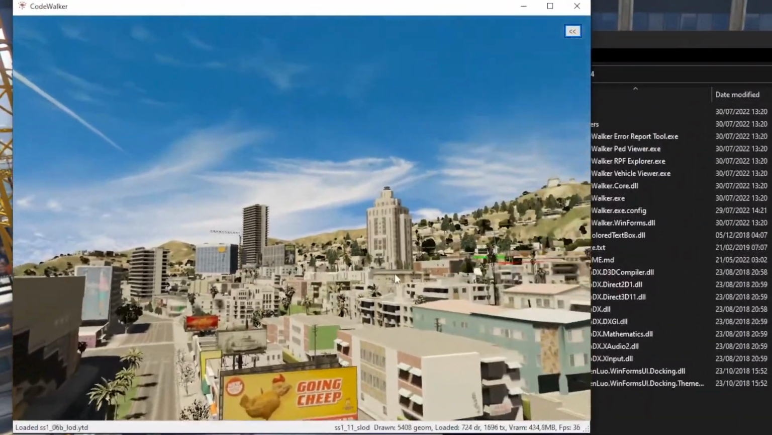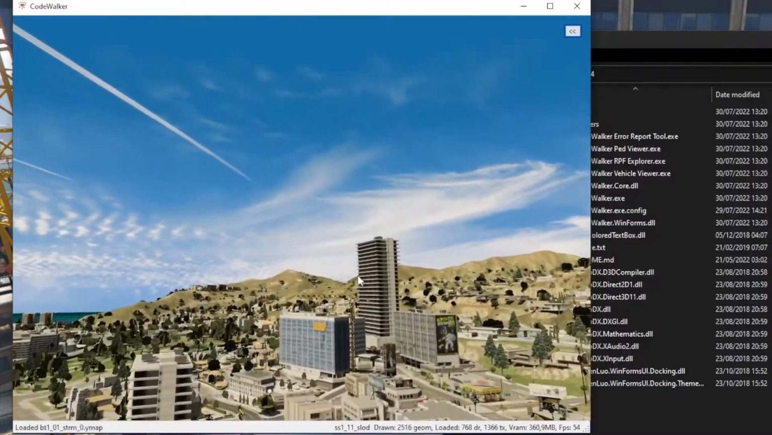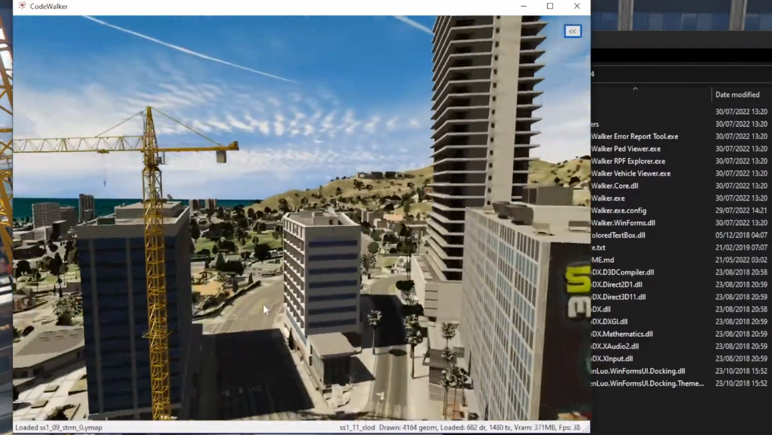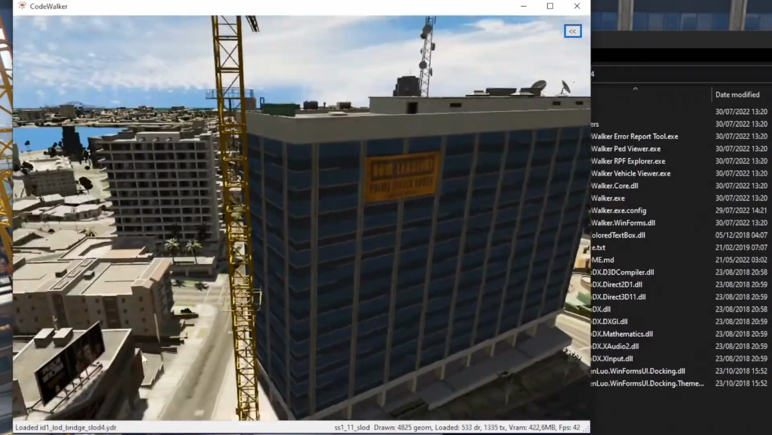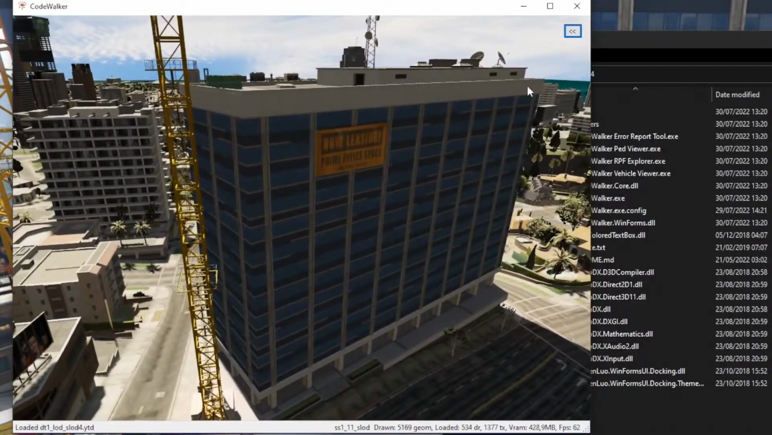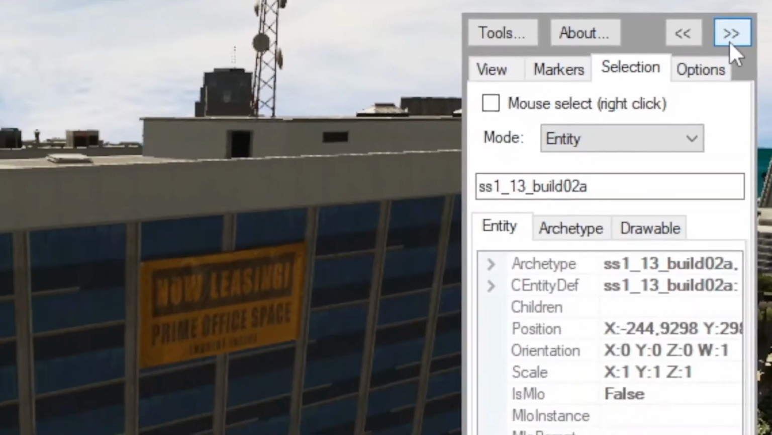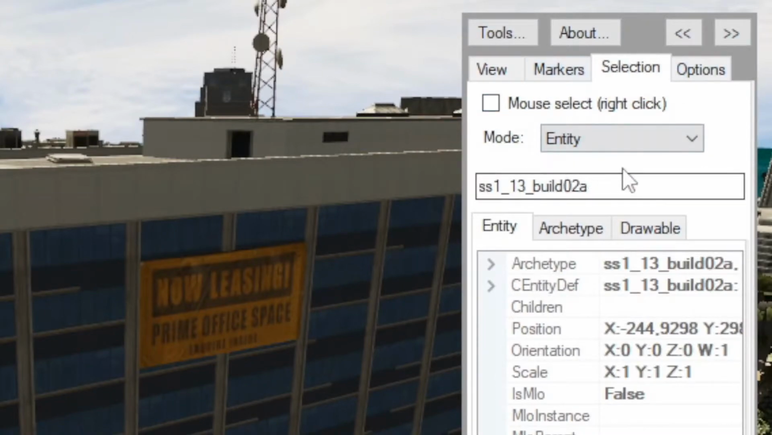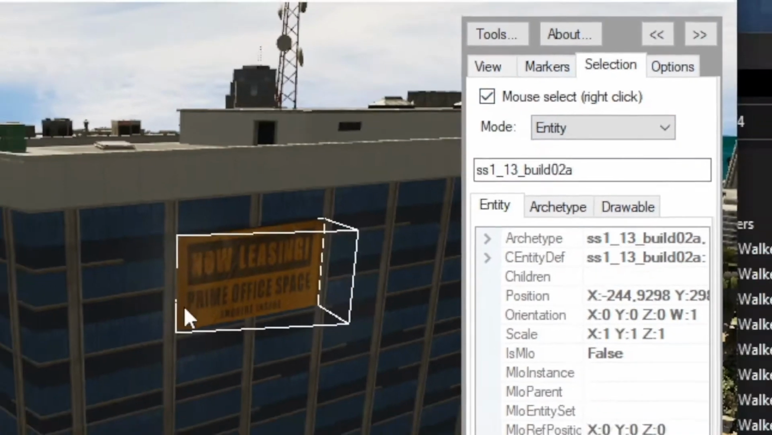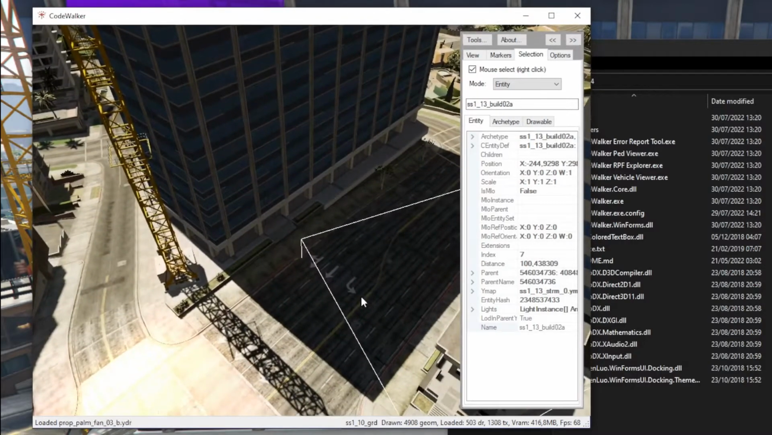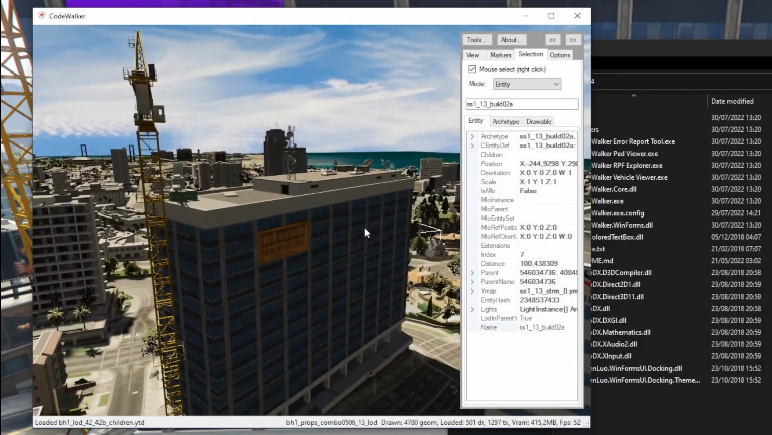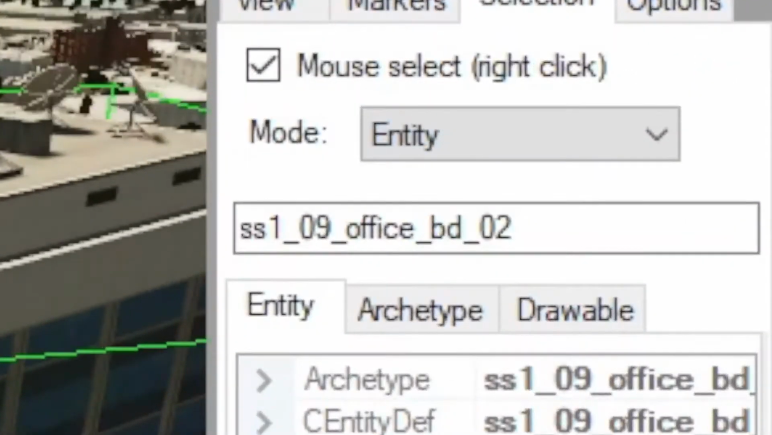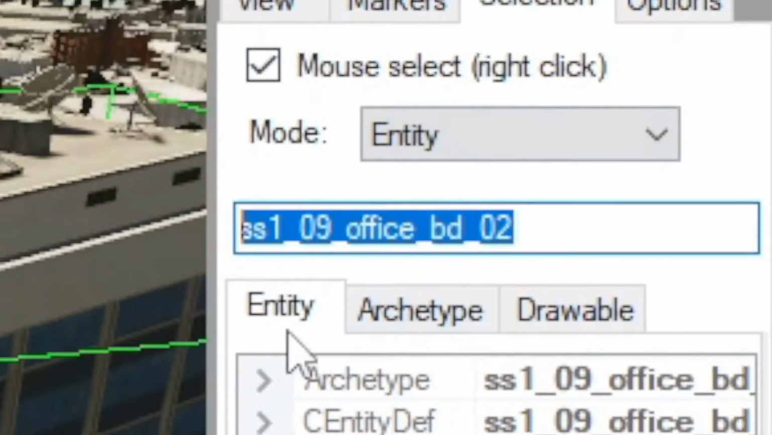Go to the building you want to change the texture of. Click on the arrows at the top right side of the window, and make sure you're on the Selection tab. Activate Mouse Select. Now you can select any object in the map, pick whatever you want. For me, this building. You have to right-click to select the object. Now to read its name, it's literally right here. Even an old partially blind man suffering from dementia can see it.